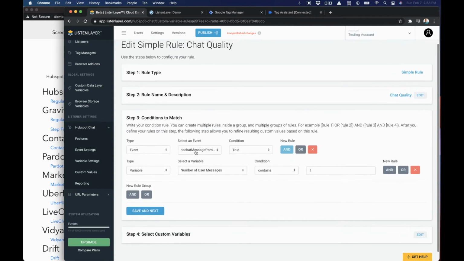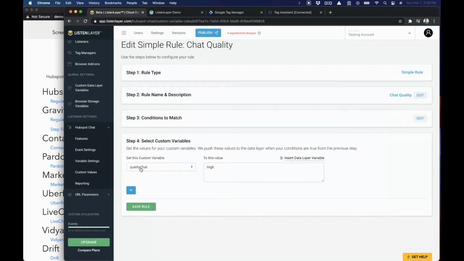In this case, every time a user sends us a message here, we're going to look at the number of total users. And this rule would like for that total count of messages from the user to equal 4. And if that equals 4, then I'm going to push a custom value into my data layer called quality chat, indicating that I believe this is a high quality chat.